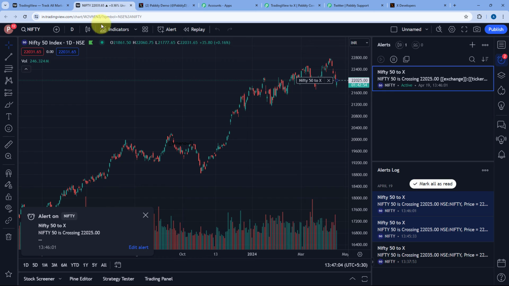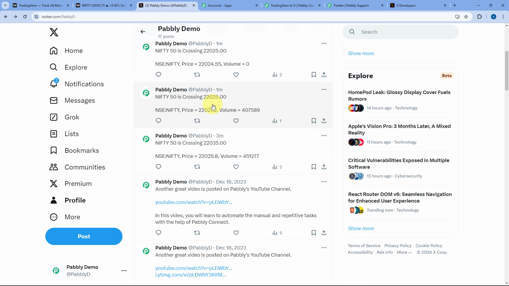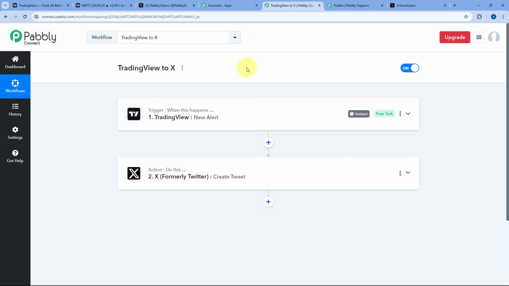And as many times as it is going to cross it, in TradingView, we are going to get the alert that many times. And using this automation, we are going to post that many messages, that many tweets will be posted on our X platform. So here you can see that we have the price, we have the stock exchange, we have the ticker, and also the volume at which it is trading right now. This means the automation workflow which we have created using Pabbly Connect is working perfectly fine.